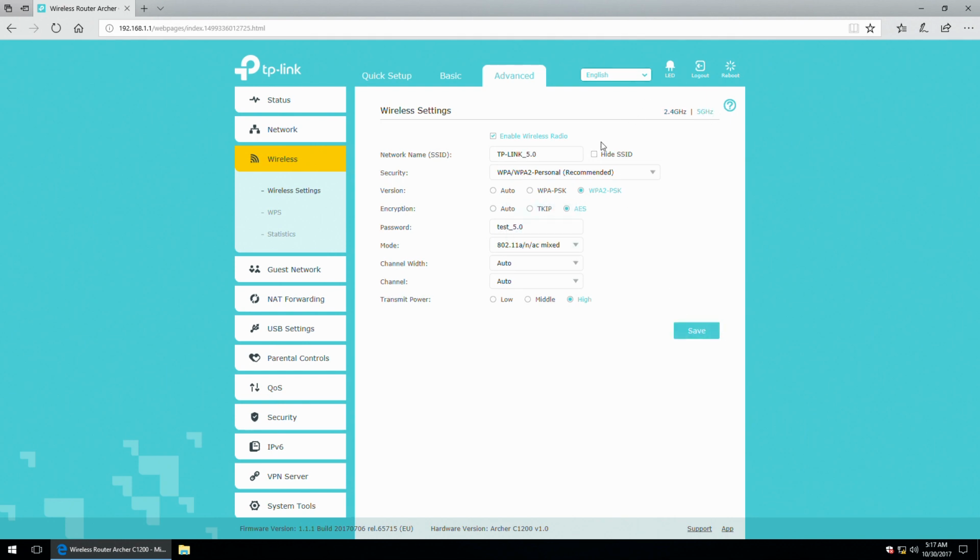Next, 5 GHz. So the same security level, version, encryption, password, mode, channel width, 80 megahertz, and channel. So there are 4 available channels. I'm going to use the auto because there's no 5 gigahertz wireless network in my area anyway. And transmit power high.